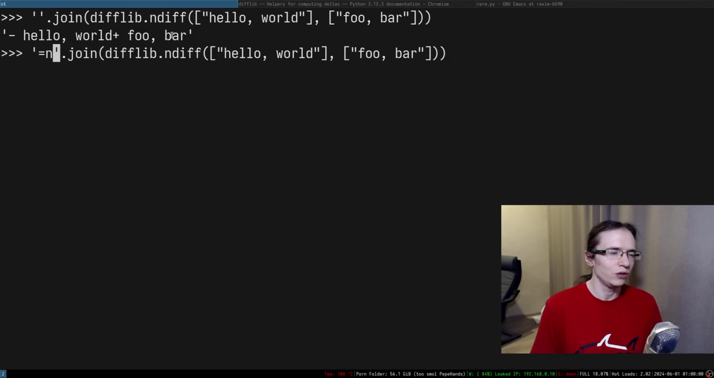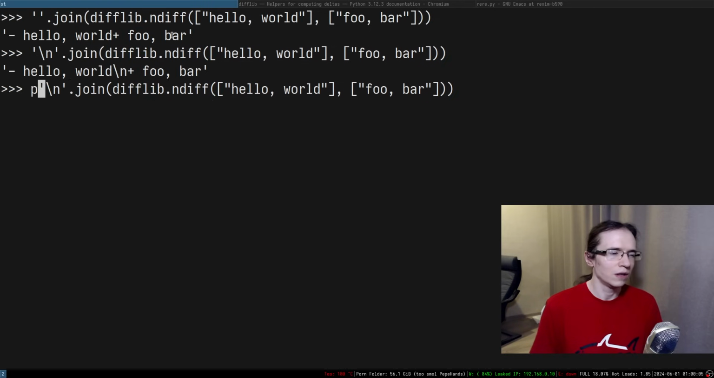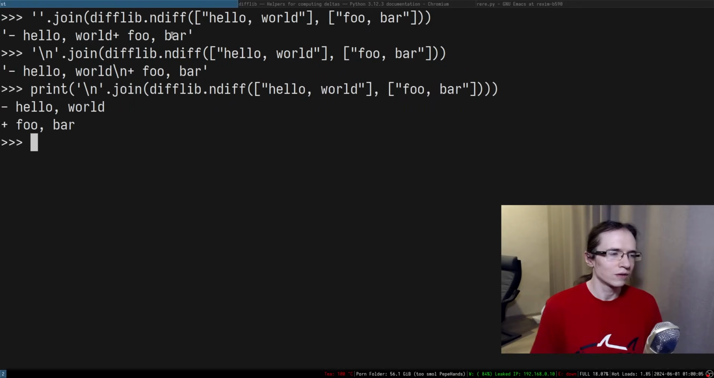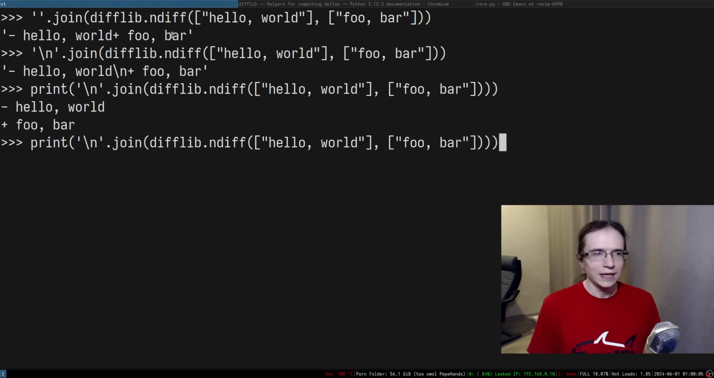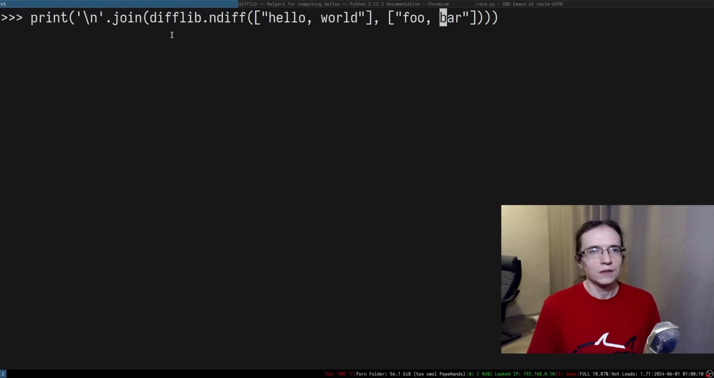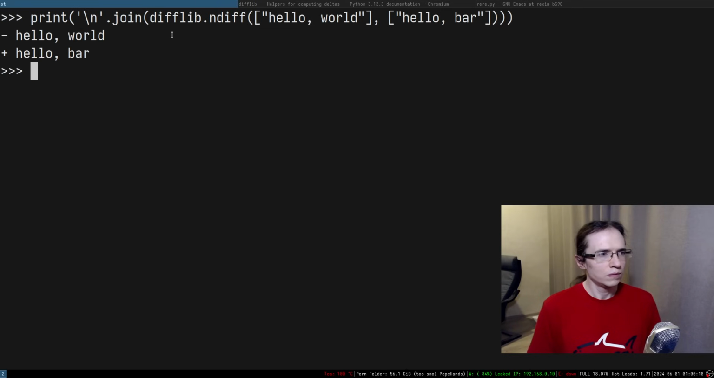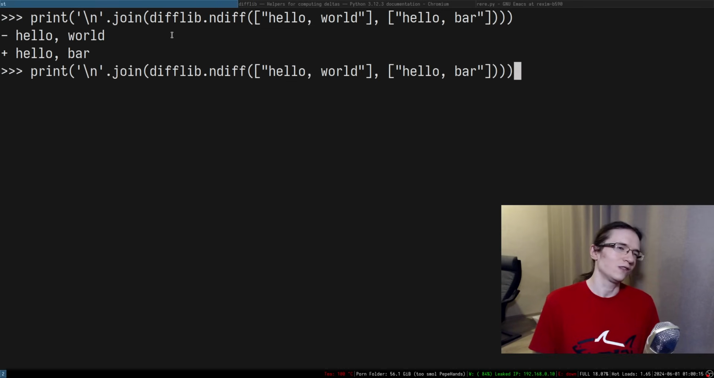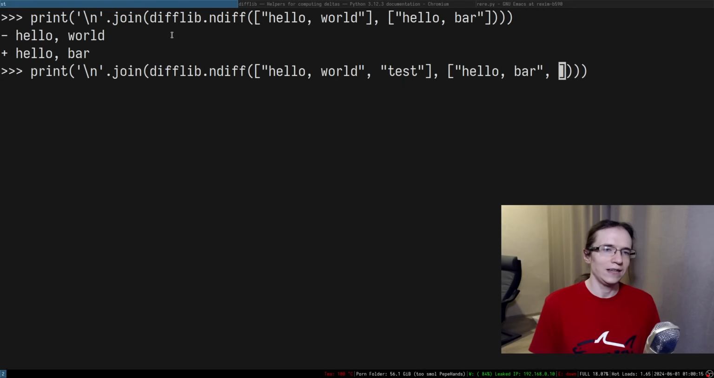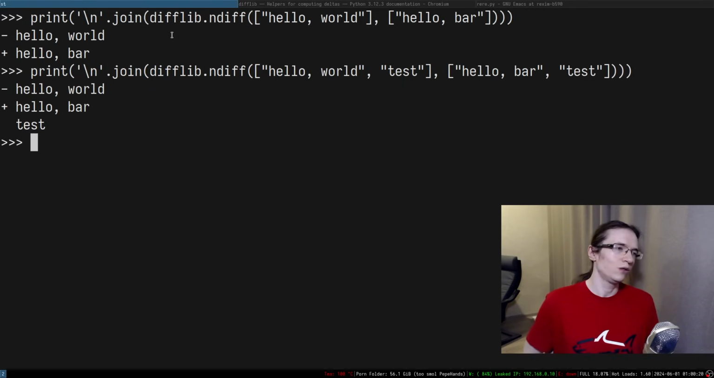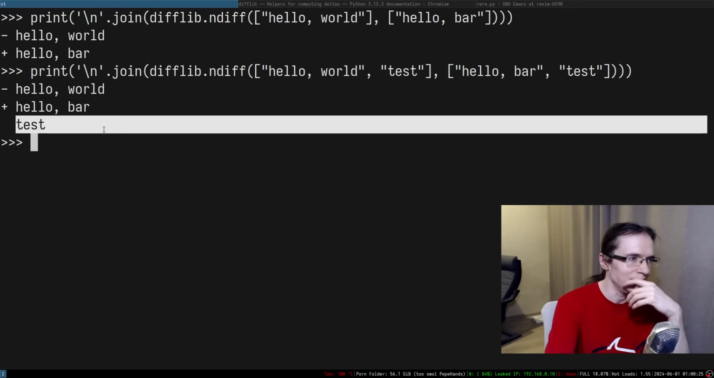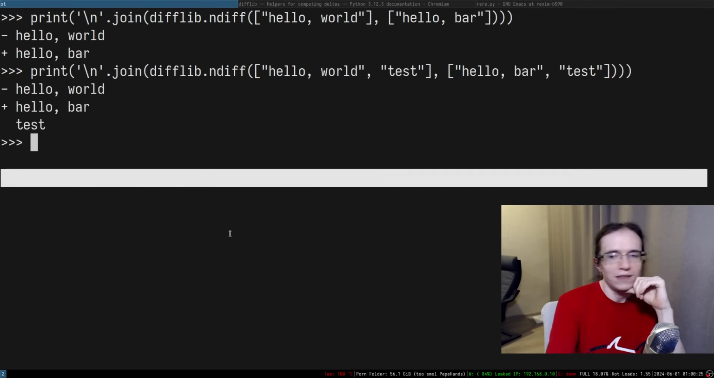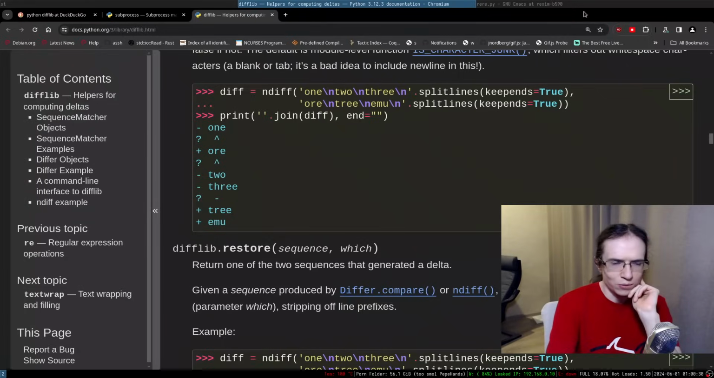But what if I join them with new lines? And then I print those things. Yeah, that's basically what's going on here. And if I have maybe hello, well, it's just like that. So here I have test, and at the end in here I also have test. It's going to just keep the test like this. So that's basically what we have in here.